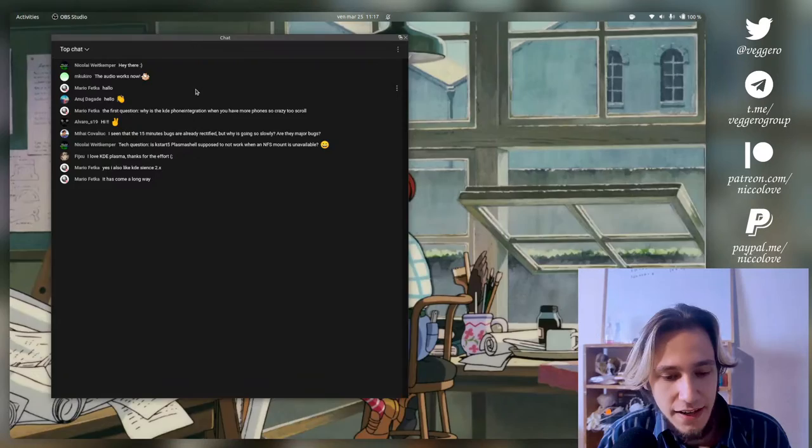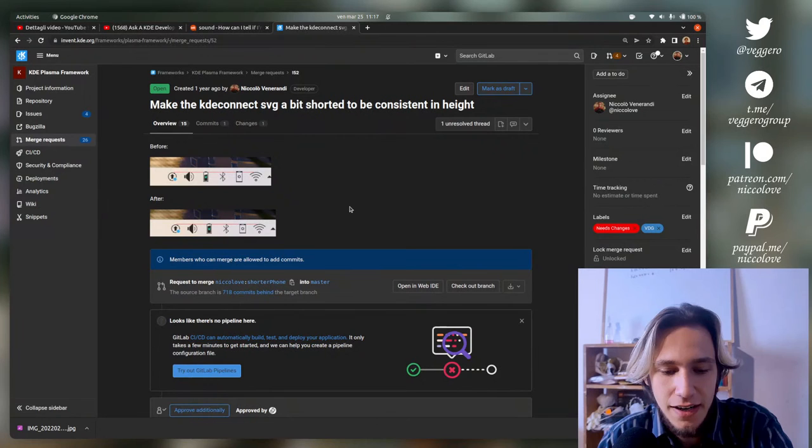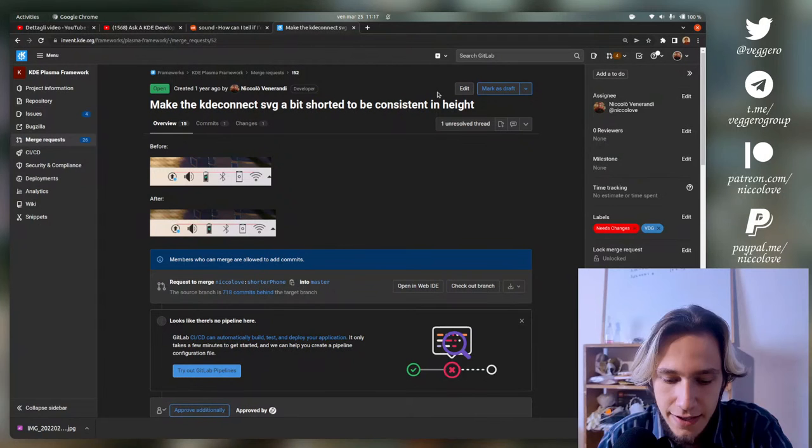Yeah, KDE has totally come a long way, and I gotta say that it keeps on improving at an amazing pace. I'm super happy with how it's going, and lately it's better than ever, really.